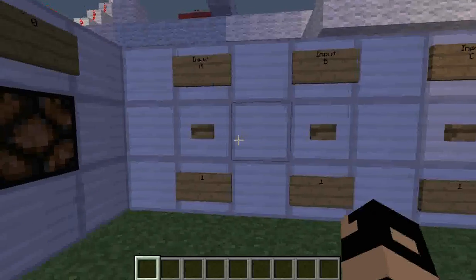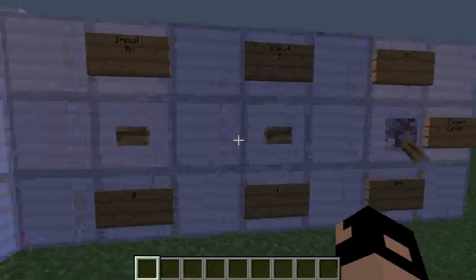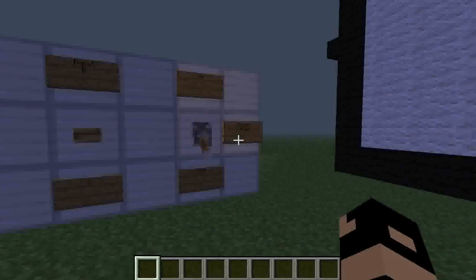The input is in a wall here, and you've also got a secondary input here. You can use either of the two inputs. I'll explain how to use it in a minute.